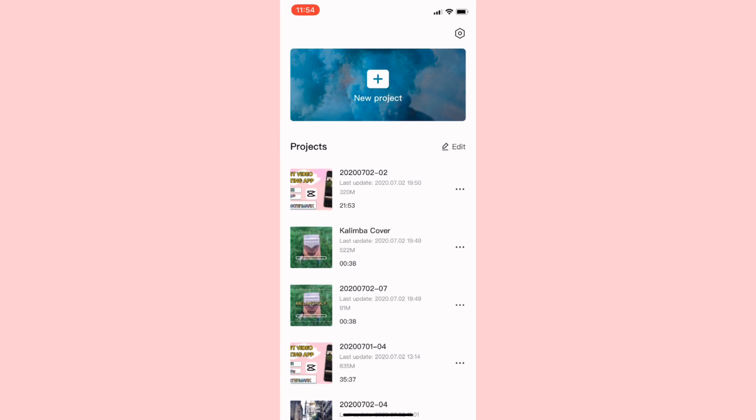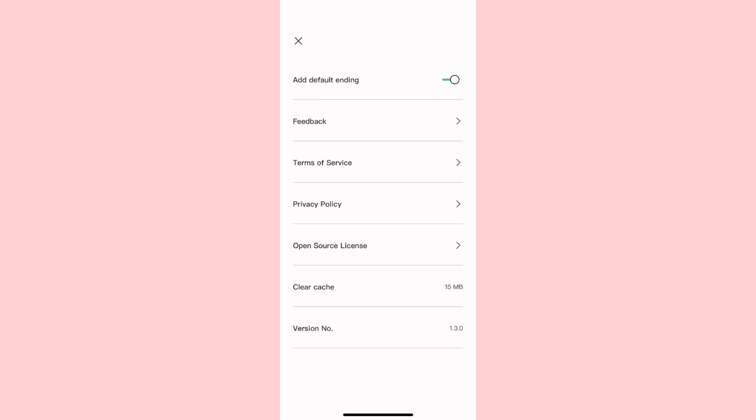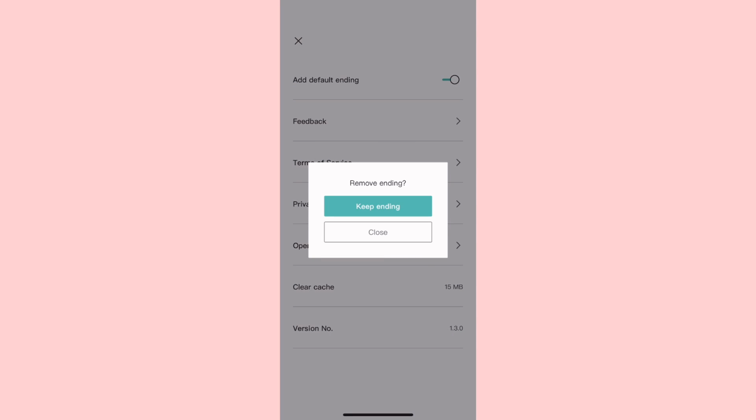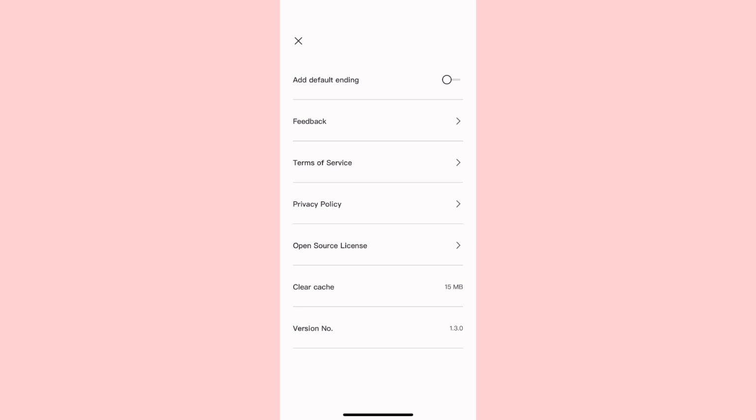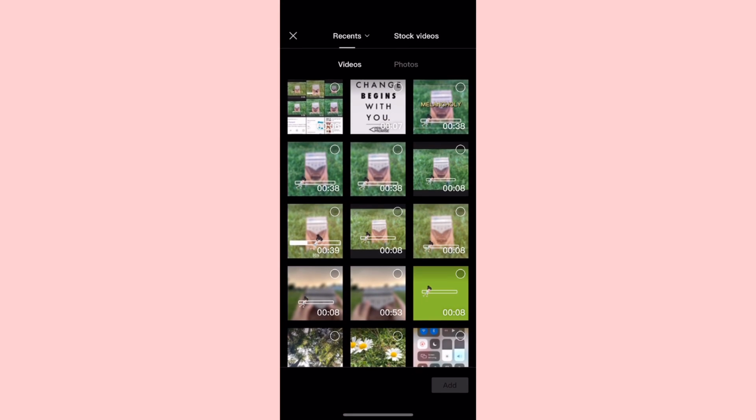With the project in CapCut, it comes with a default ending. To close that ending, you can click on here, then click on Add Default Ending, and then close. That will turn off the default ending. Click on New Project. You can select the video that you want to edit.